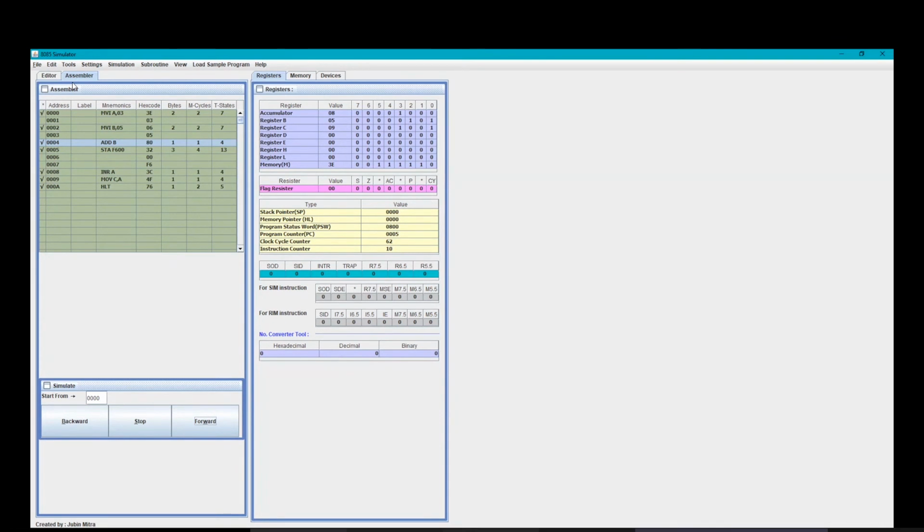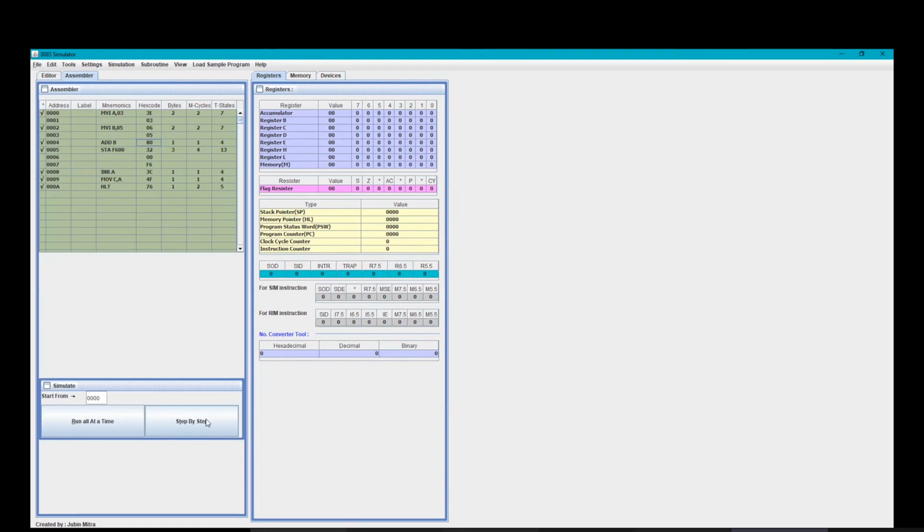After adding 5 plus 3, then incrementing 1. I should have seen that. So we need to restart it again, right? Yeah, we can just stop. Click on assemble now.